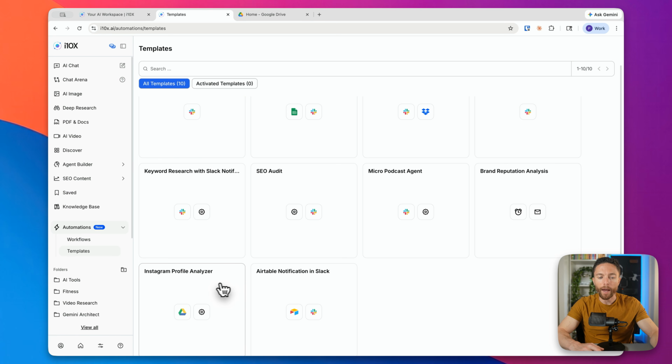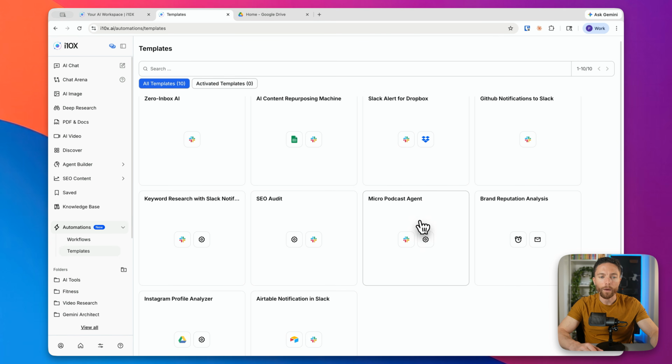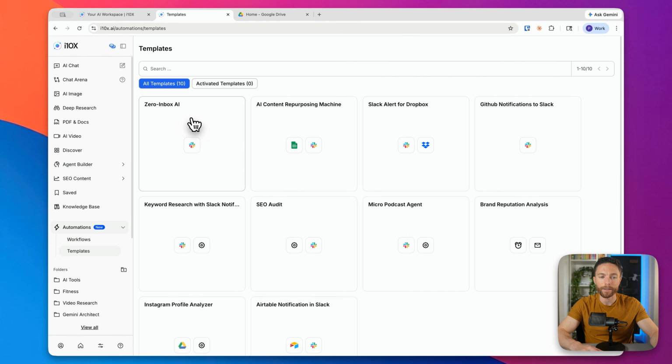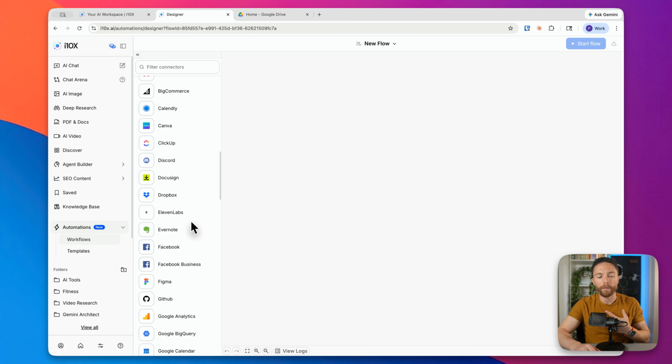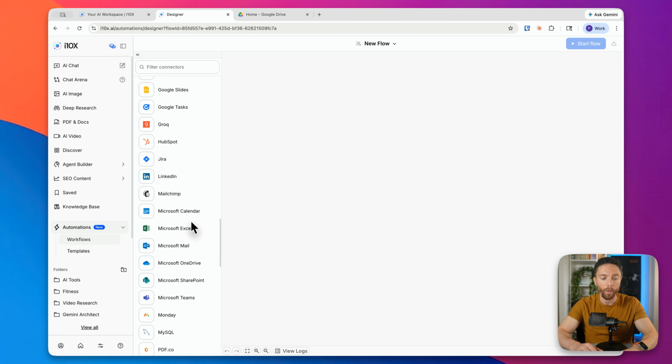Connect your Slack account, connect Google Docs, and configure it exactly the way that you want. Here's another one that will analyze your Instagram profile, a micro podcast agent, and one that will help get you to inbox 0. But personally, I like setting them up myself so I can connect all of my favorite apps exactly the way that I want.